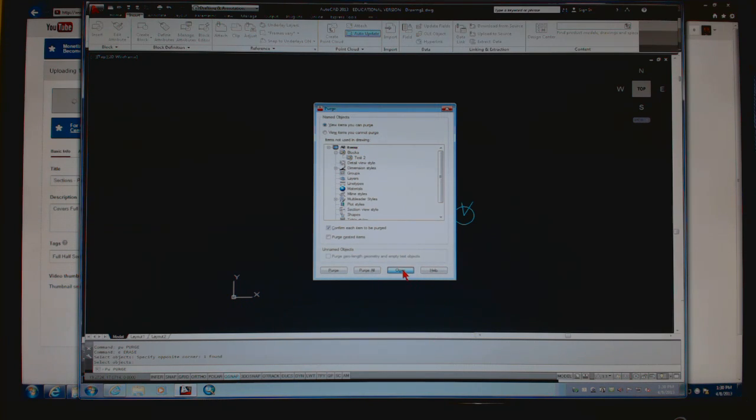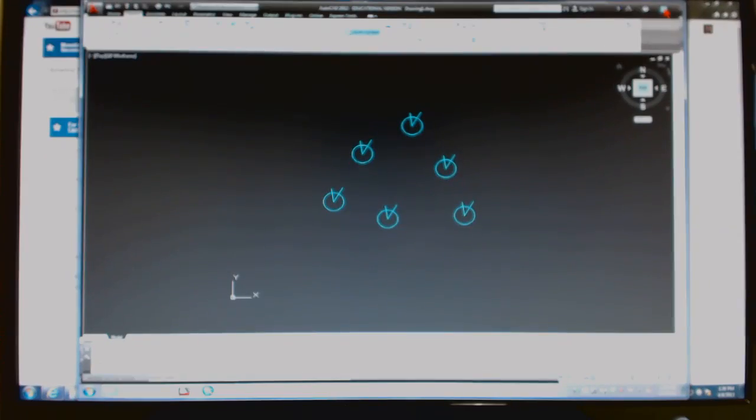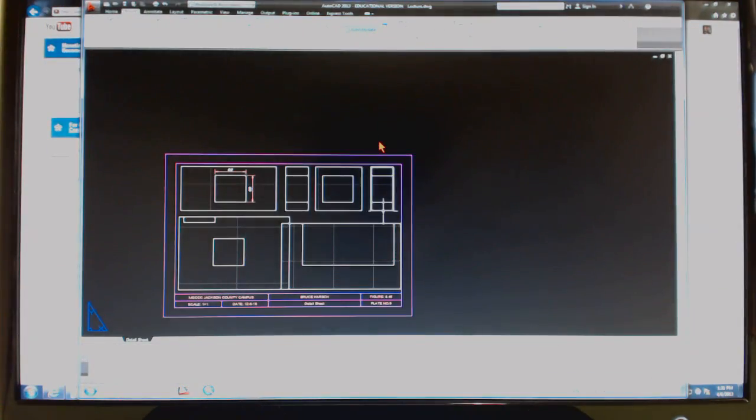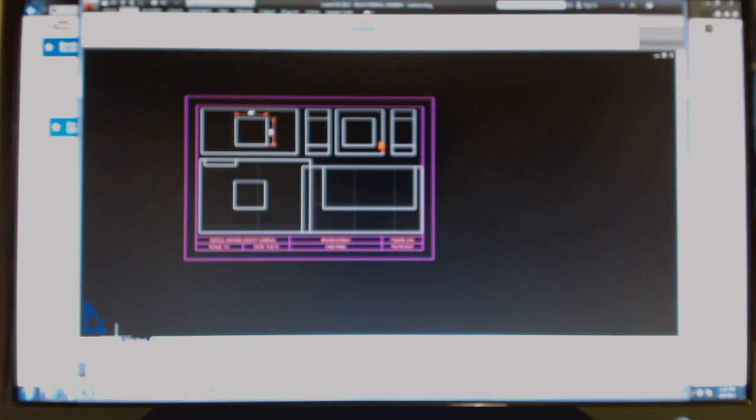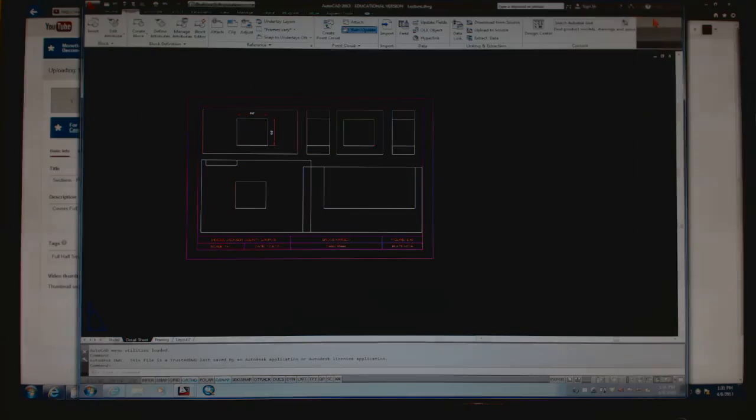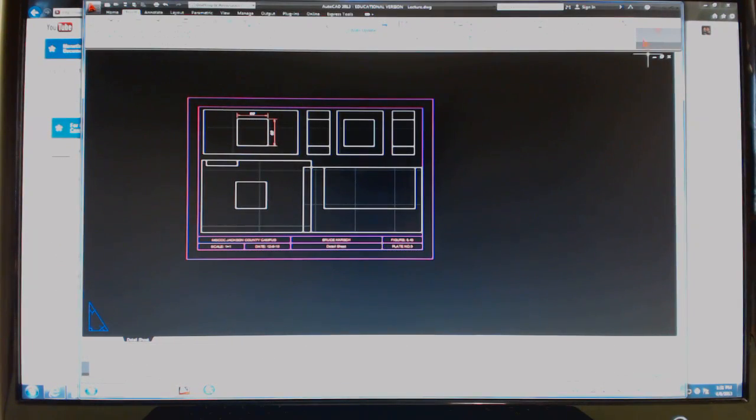Let's see if I can find one on, I usually try to keep one or two on this. Here we go. Let's see. Find something there.